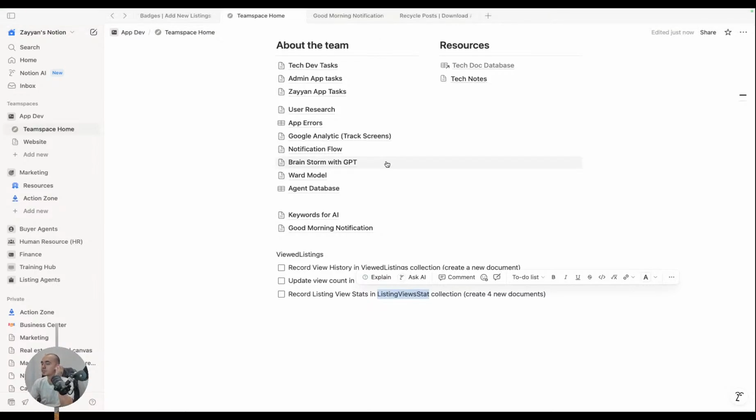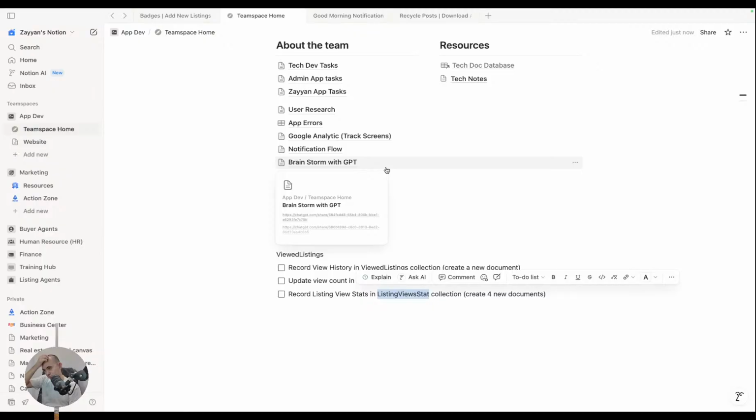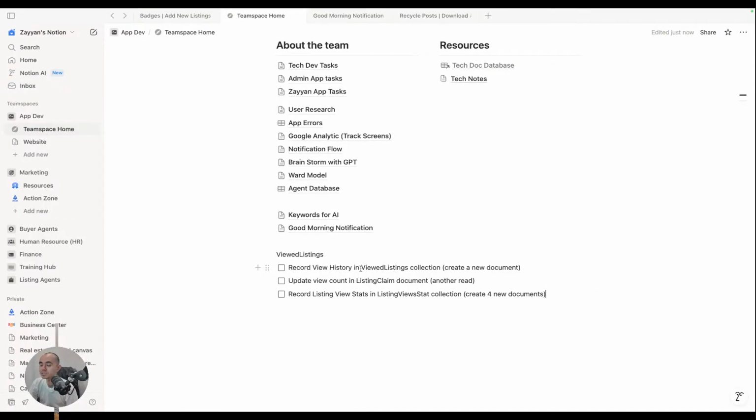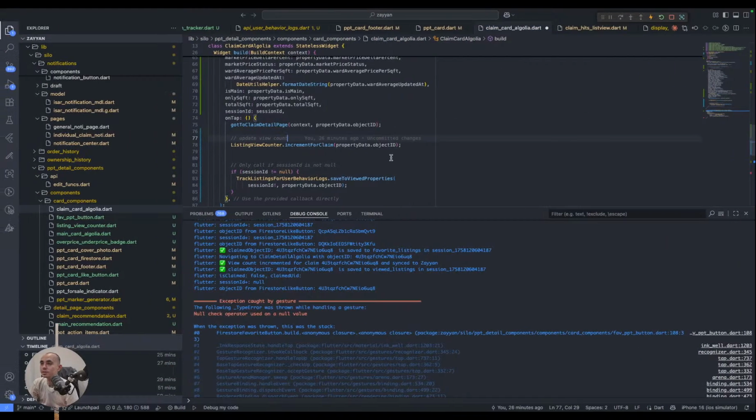Okay, what time is it? I think I'm going to have to do all of these three tasks. First of all, I'm going to have to record view. That would be easy.